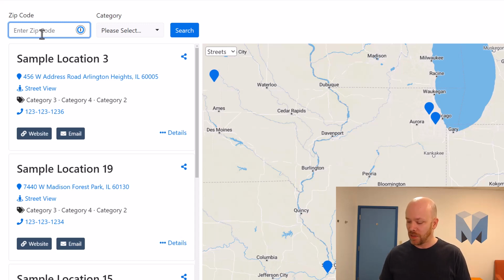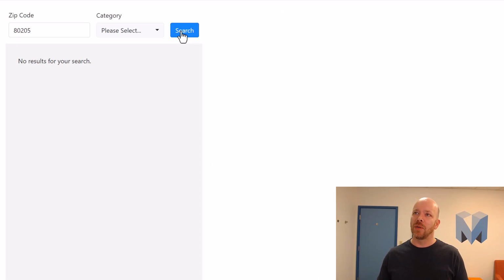It's kind of hard to see, but if you type in a zip code, let's do 80205, perform a search, and notice for a moment the screen actually went blank. That is a page load that's occurring. So when the user clicks search, a form is submitted and then results are displayed in response.